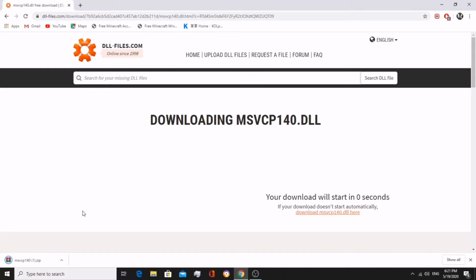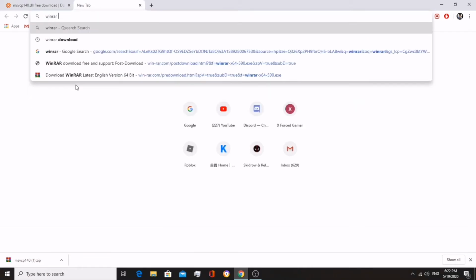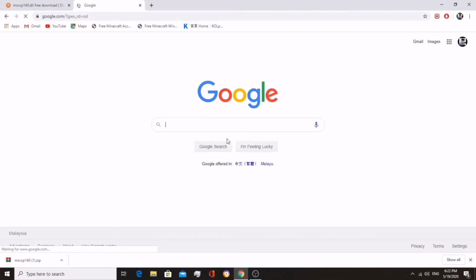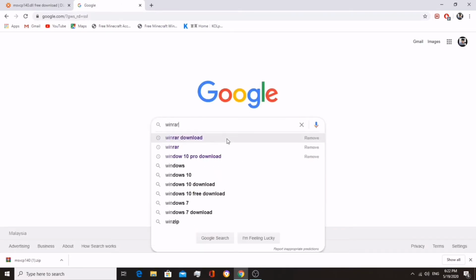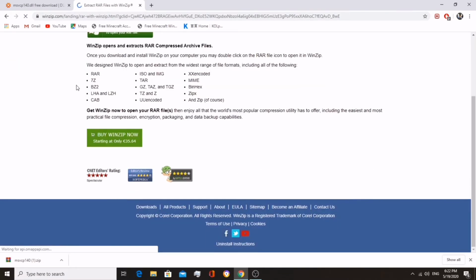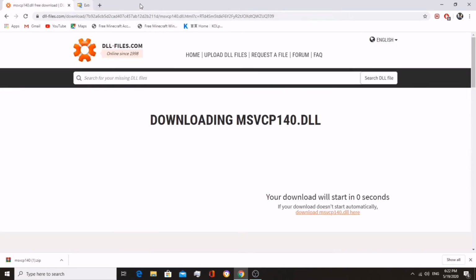If you don't have WinRAR, then you just go ahead and download WinRAR. That's very easy. Just click on the WinRAR download and it will show up. This is winzip.com. Now you can download it from here. The download button is always ready.